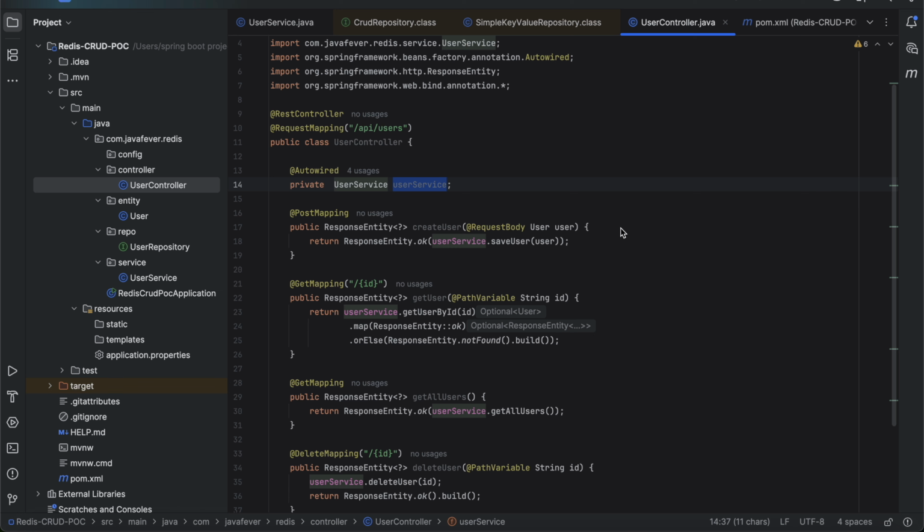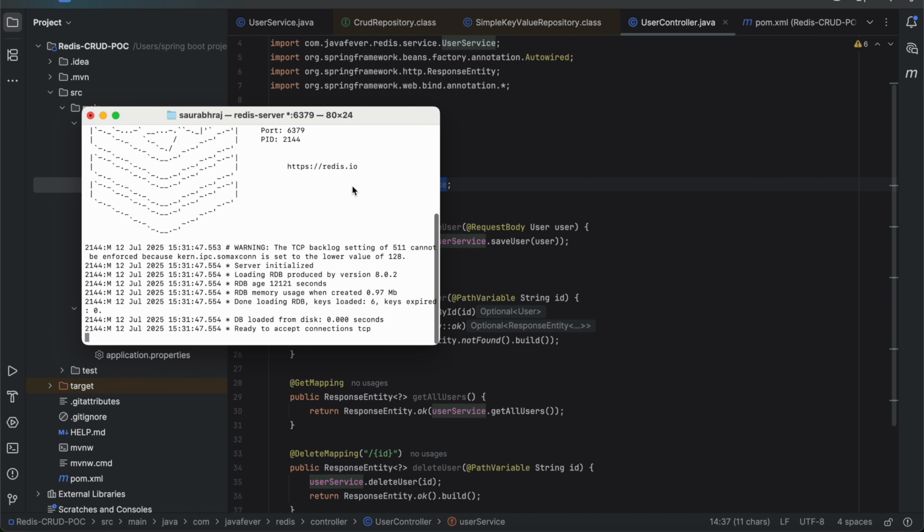Okay, so I have already done the POC. To save our time, I thought I should explain each and every point, because it is easy. If you know how to do CRUD operations with the help of Hibernate and JPA, then you can easily do it with the help of Redis. Okay, it is not complicated. So let's start. We have already started the Redis server. Let's verify once. So it is working.